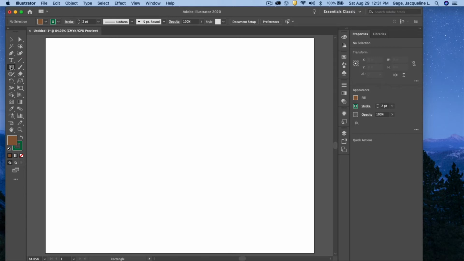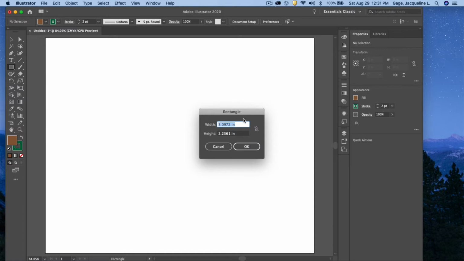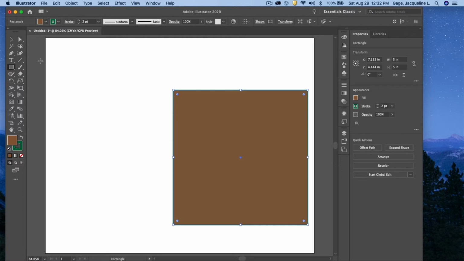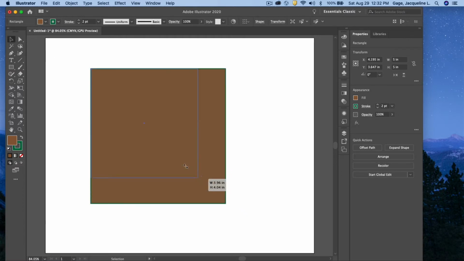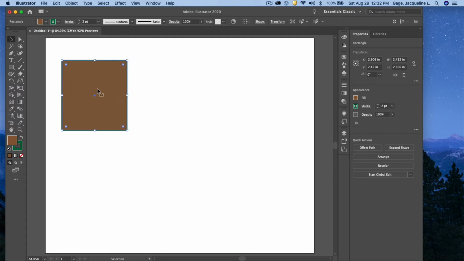If you want a certain size, select that tool and click in the document and you get a dialog box. Maybe I want a rectangle that is 5 inches by 5, and I can say OK, and I get that shape. Okay, again, I can scale it still, and I'm going to move it out of the way.